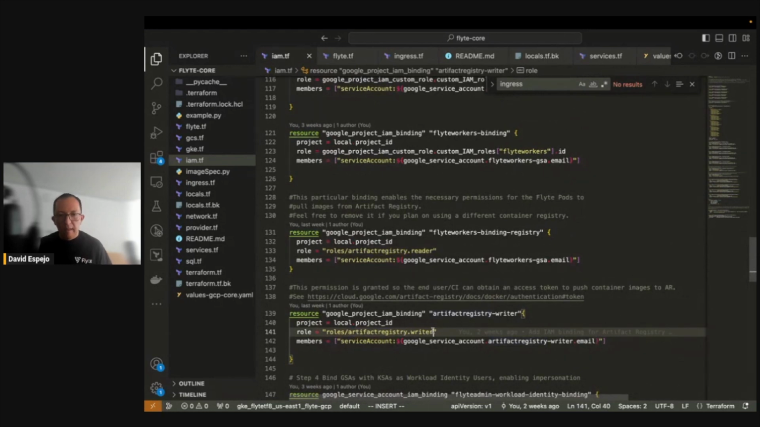Yeah, there you go. The actual permissions to eventually push images to the repo. Your particular username will impersonate the service account to get an access token. And with this, you will be able to generate an image pull secret, add it to the default Kubernetes service account, and plus the Artifact Registry Reader role that was already assigned to the Flyte workers, it will enable the Flyte pods to pull the images, right?